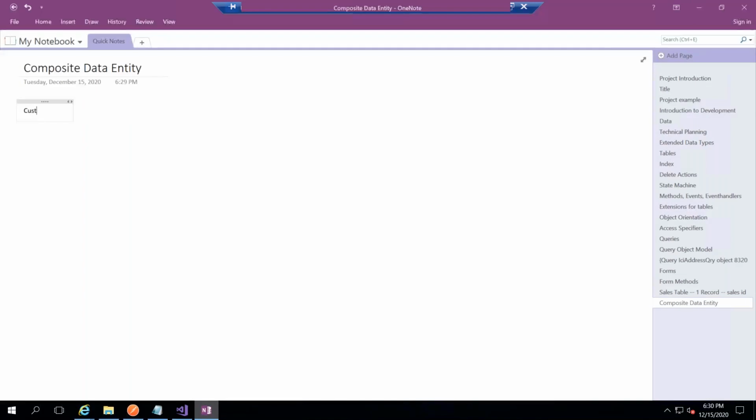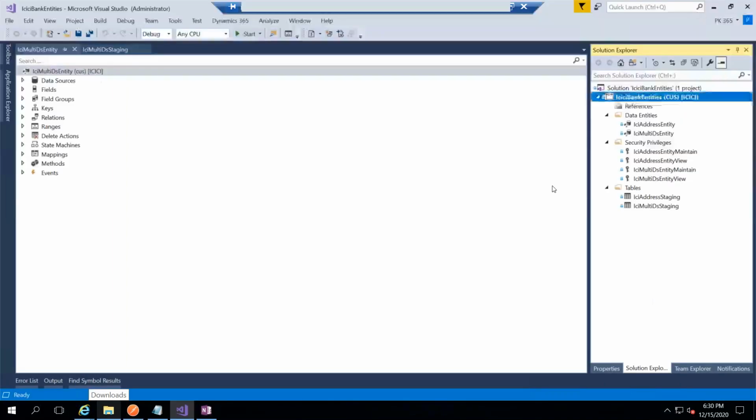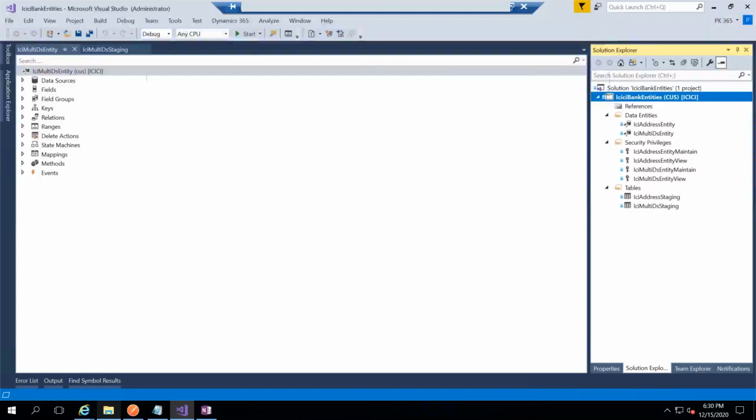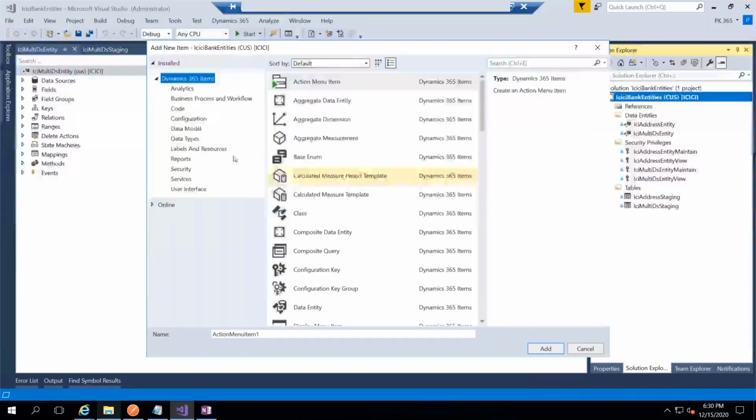I will take 3 tables. Let's say, for example, the cost table, the second one is the sales table, and the third one is sales line. Why always take only 2 tables per entity? This time let's try with 3 tables. So for that composite data entity, the first thing that we need to do is create the individual entities.